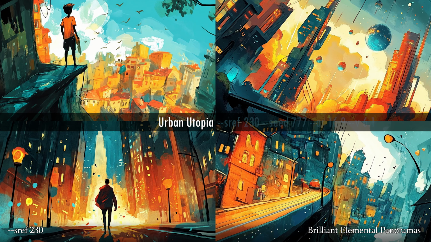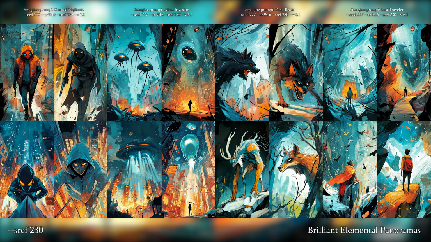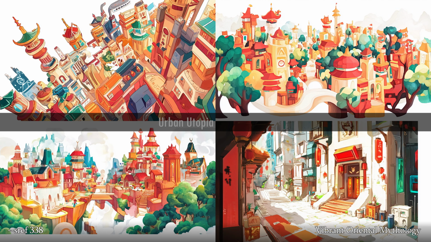Number 20. Brilliant Elemental Panoramas. The vibrant mix of warm and cool tones, dynamic compositions, and rich detail make this style ideal for sci-fi, dystopian, or urban adventure graphic novels. It captures a cinematic and immersive atmosphere, drawing readers into high-energy and visually stunning worlds. While its dramatic flair suits action-packed narratives perfectly, it may overpower subtler stories. I'd rate it a 9 out of 10 for its compelling aesthetics and strong narrative potential, though its intensity might limit its versatility.